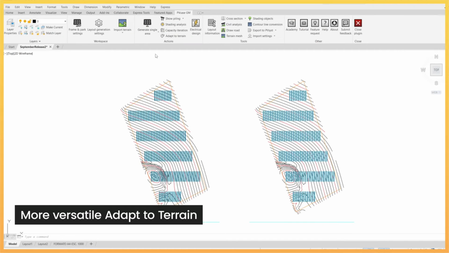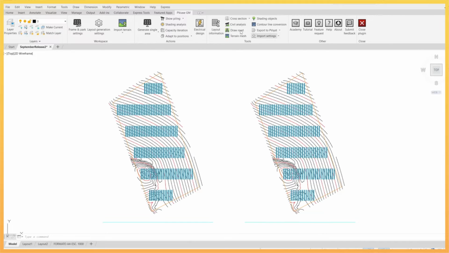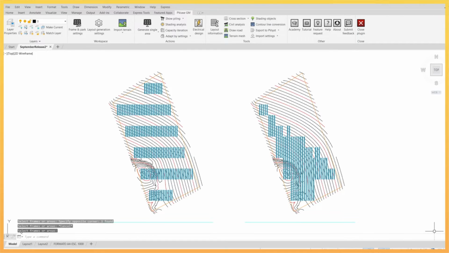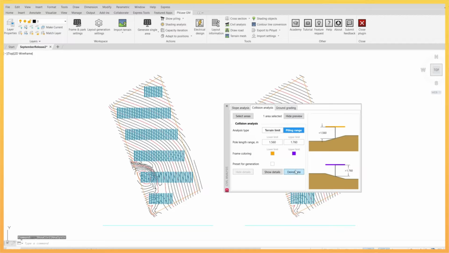Until now, when using the Adaptive Terrain tool, the software would only keep the position of the frames if the whole PVcase PV area was selected. But if a group of frames was selected instead, the software would adapt, prioritizing the parameters defined in park settings. Now, the user has the option to select in each situation what the software will do. By selecting Adaptive Positions, the frames will adapt to terrain, keeping their existing locations. Whereas when selecting Adapt by Settings, the frames will adapt to terrain but modifying the position where necessary to comply with the park settings parameters.